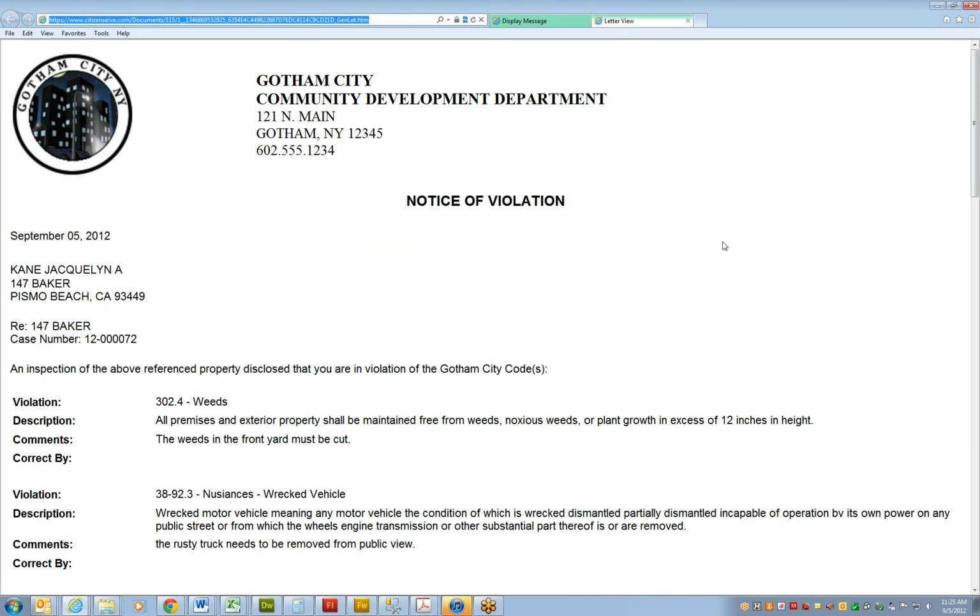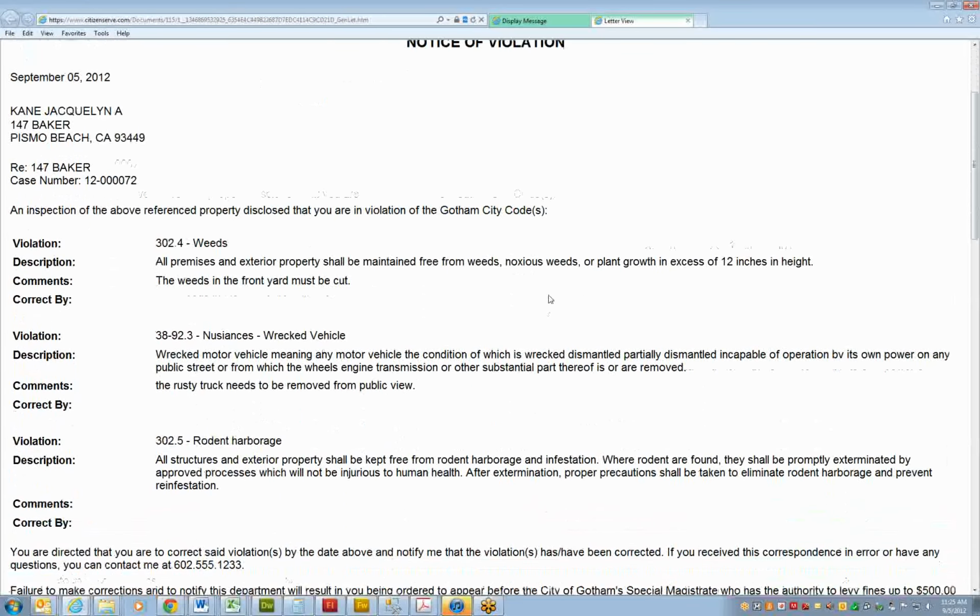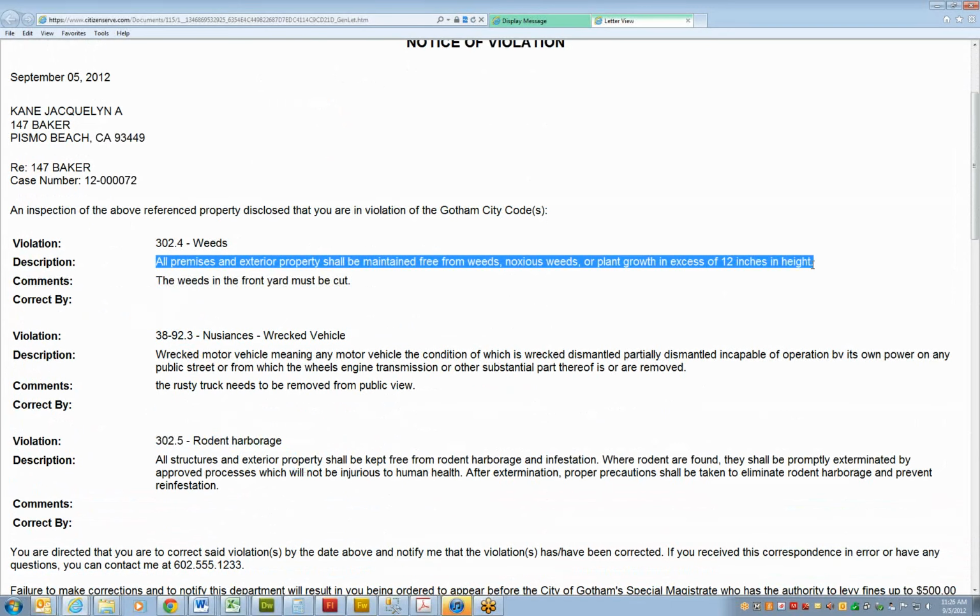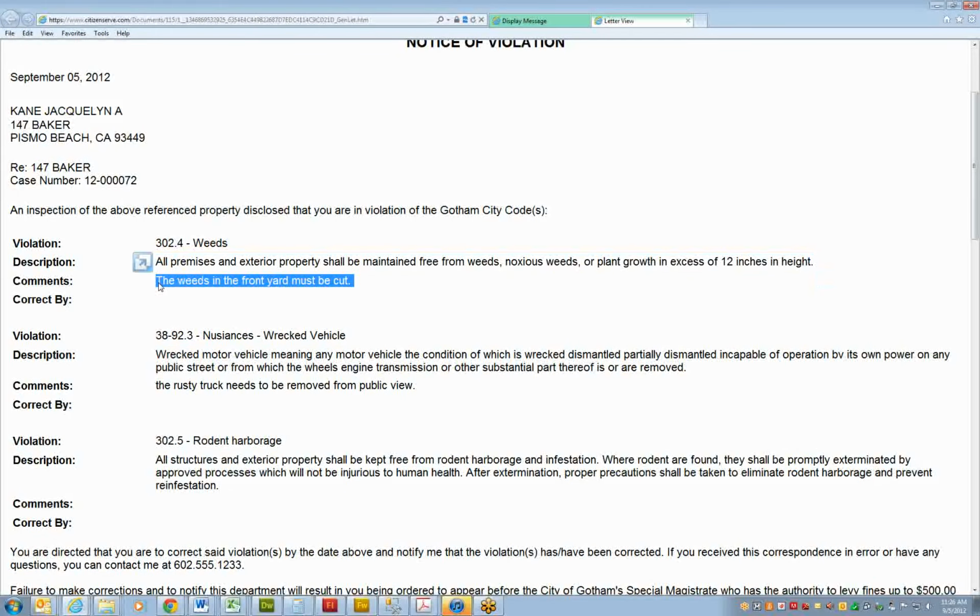This goes out and grabs my template, grabs all my data, and pulls it into this letter. And so here's just an example. And this is the one where it's pulled in all three of our violations. It's got our weeds, got our wrecked vehicle, and it's got our rodents. It'll put in the full ordinance text right here. And if we wanted to add the comments, we can add the comments.